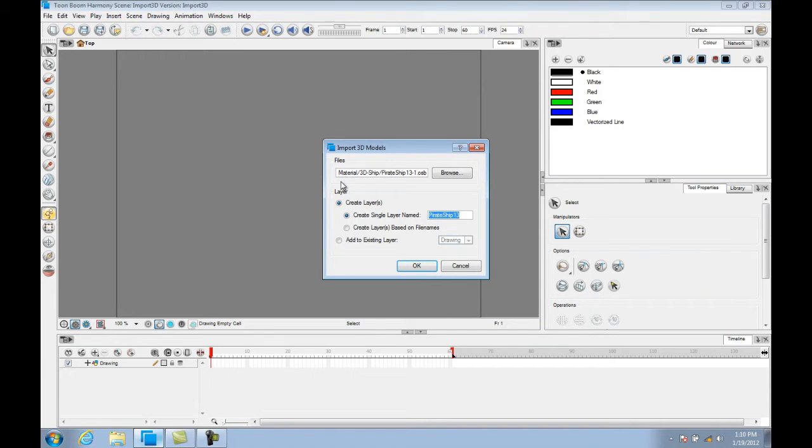The next options you have are the layer options. You can either create a layer with the name of your 3D object, in this case Pirate Ship 13, or you can create layers based on file names, and this choice is usually used for multiple selections. So if I had selected 4 or 5 different .osb files, or you can add your 3D model to an existing layer. If you make the selection from the drop down, I believe the only choice is drawing, which means that your 3D object would be placed on a vector drawing layer. However, because the 3D model is not necessarily compatible with the vector format, it would be encapsulated in a symbol. So let's go back to the first choice and then click on OK.